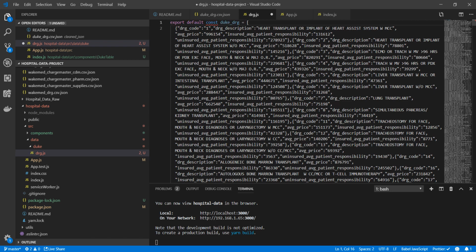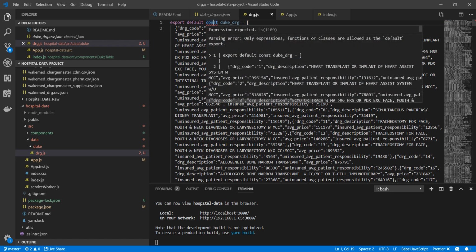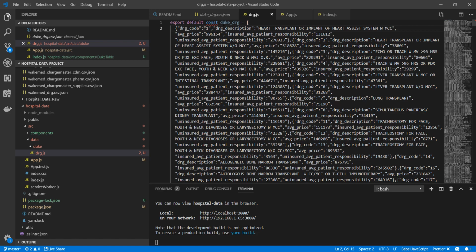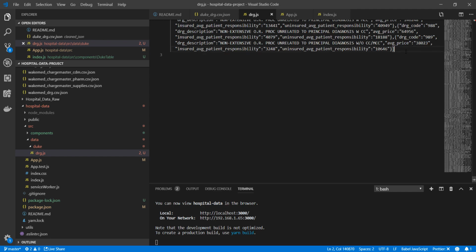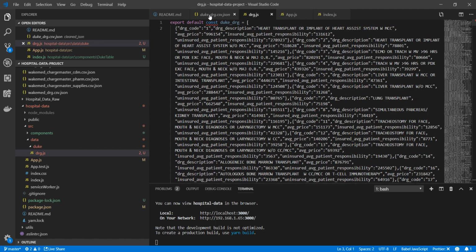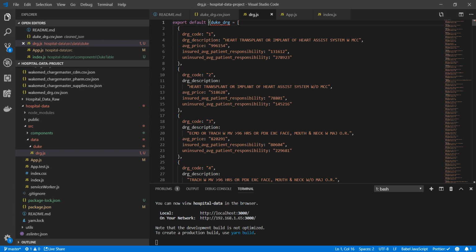We can bake this down to one line. So I'll hit save. Hopefully the formatter doesn't explode. Export default const Duke drg equals. That all looks good. I'm going to jump to the end of the file. We'll throw a semicolon on there. I wonder why it's still complaining. We should be able to export the default. Maybe we're not. Maybe we just don't need to say that it's a constant. Oh, that was it. There we go. Export default Duke drg.